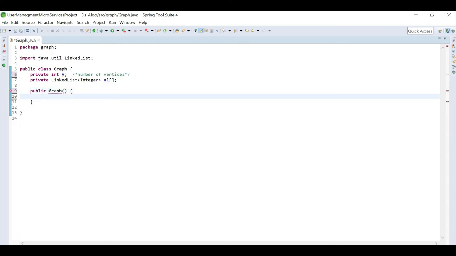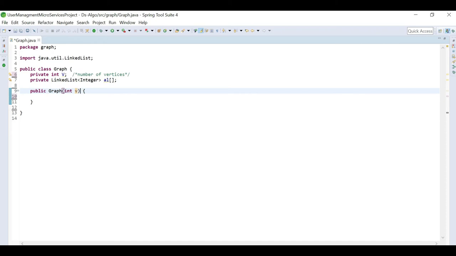The constructor will take one argument, integer v, that is the number of nodes or vertices. When we create the graph, at that time we can mention how many vertices there will be, and I can assign that here. Then when we get the number of vertices, we can complete defining this adjacency list.